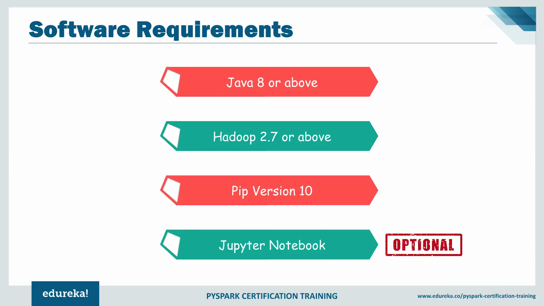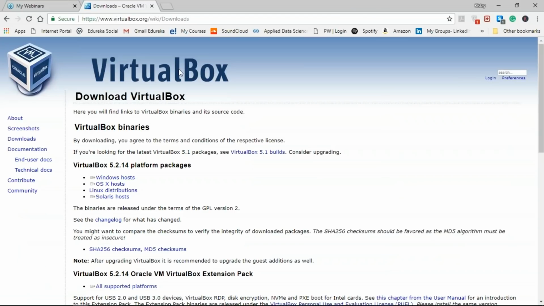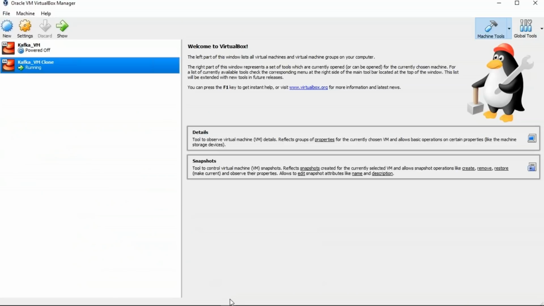So let's see how we can install VirtualBox. All you need to do is go to the official website of VirtualBox, and in the download section, you'll find the latest version of VirtualBox. You need to click on the Windows host or Linux distribution. But if you have Linux, you don't need VirtualBox. So for Windows, you can click on this one and install. I've already installed VirtualBox and I've created my VM.